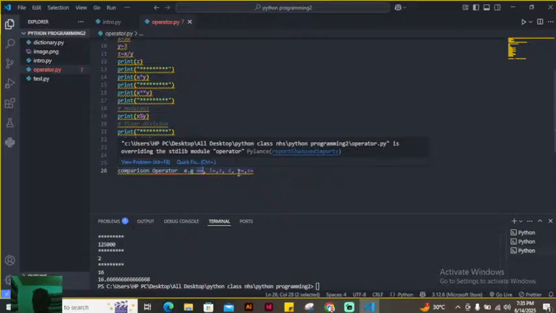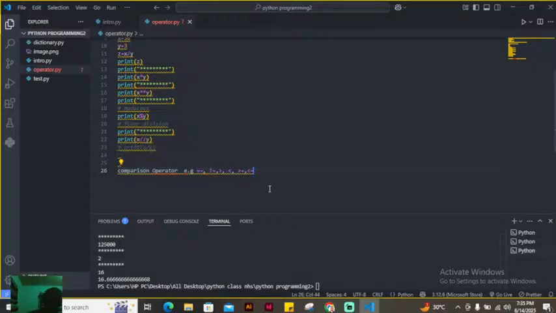Now what I want you to know about this particular operator is that it returns a data type called bool. Remember we said we have boolean. A boolean returns either a true or a false. So the result that you will see on the comparison operator is either going to display true or going to display false.